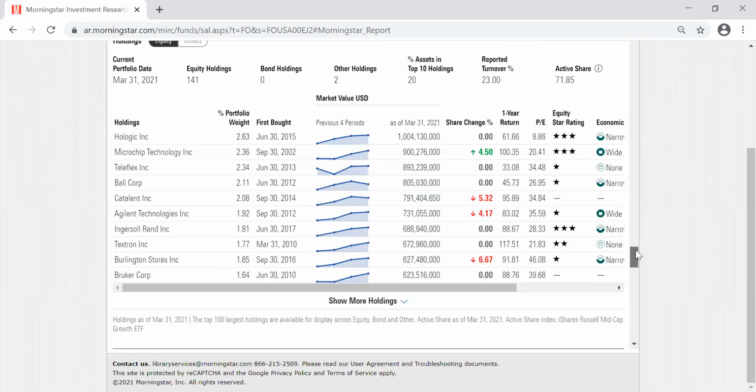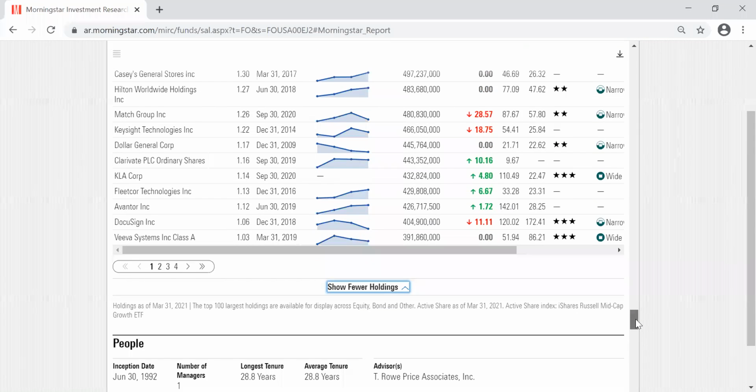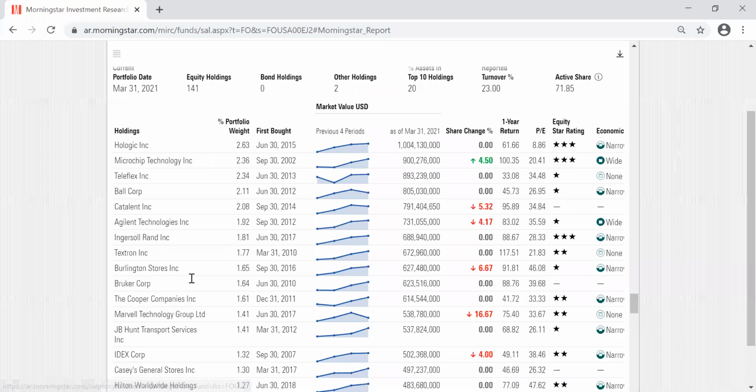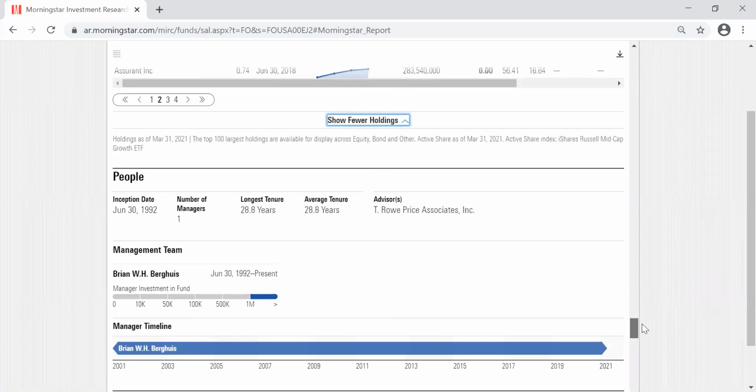Portfolio holdings is going to provide an overview of the holdings. You can click on show more holdings to see all of the holdings within the fund. And then you could click on these page numbers at the bottom to jump to the next page of holdings.